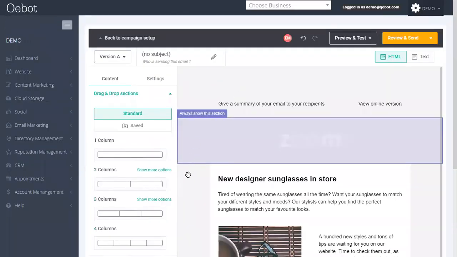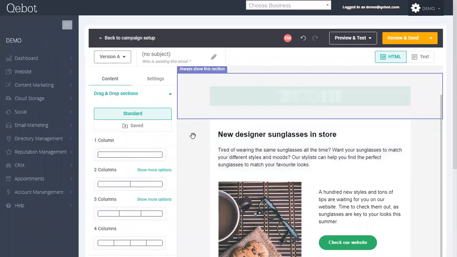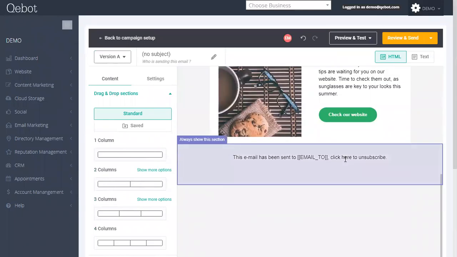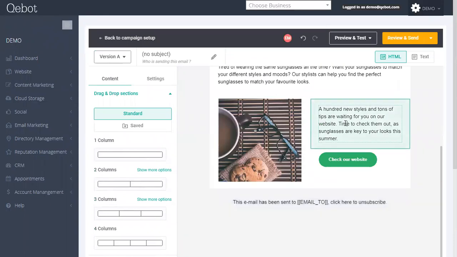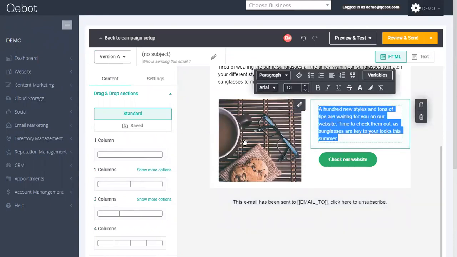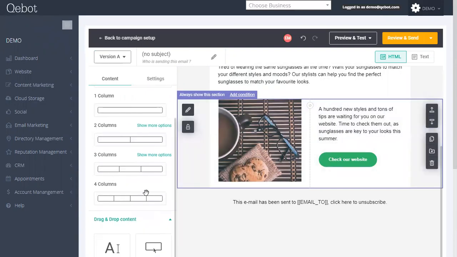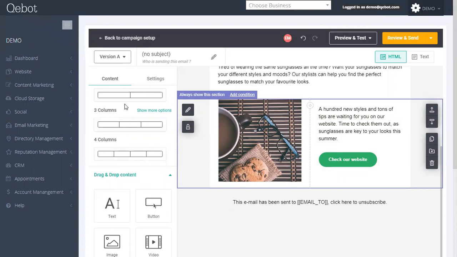And as you can see, you've got your campaign right here. So you've got all your information, you got your content right here. You can quickly just click and edit this content, say whatever you want. You can change it wherever you want. You can add sections, 1 column, 2 column, 3 column, 4 column sections. Let's add a 2 column section right here, for example.